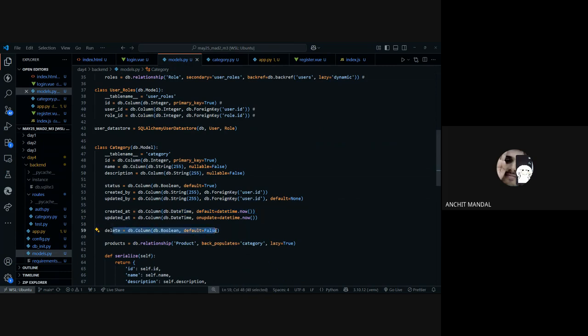And why is that delete there? Because whenever a category is being deleted, I don't want it to be deleted totally from the database. Rather, I would be using this as a check. Whenever it is set as true, it won't be added to the front end, or from the front end we can remove it. Okay, something like that. Adding a check.